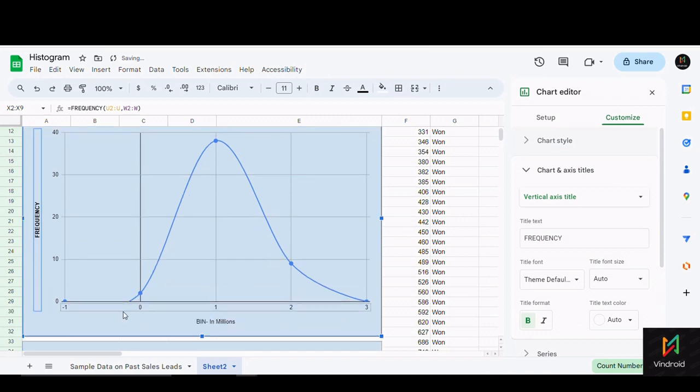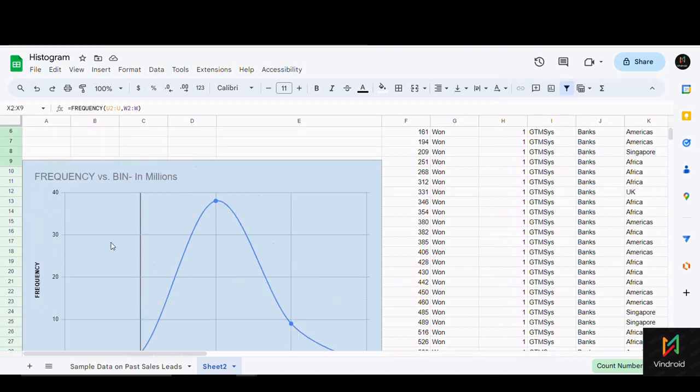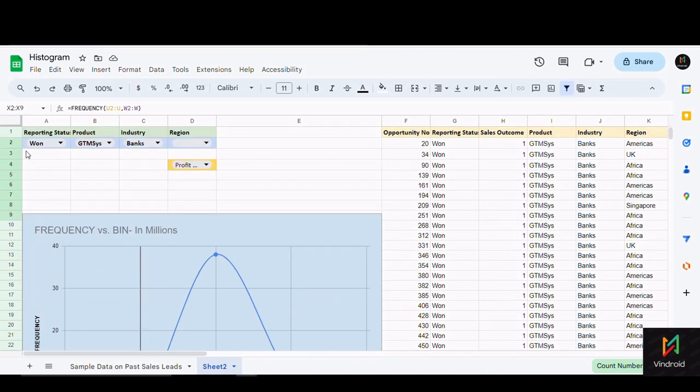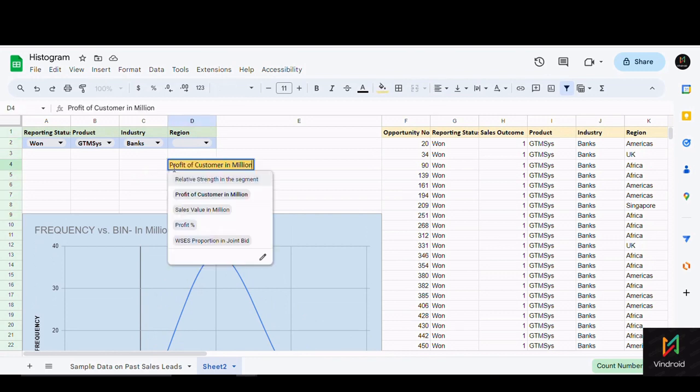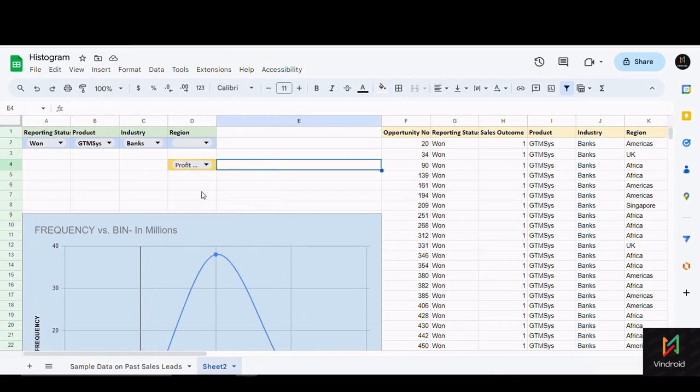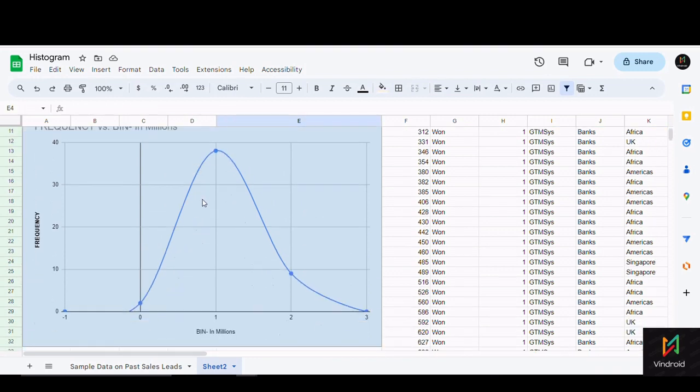Okay, and that is the bin. Okay, so just see the distribution. So we need to understand certain values, certain inferences from this particular distribution. We have filtered the data only from the product GTM sys, from the industry banks, for the particular profit to the customer in millions.